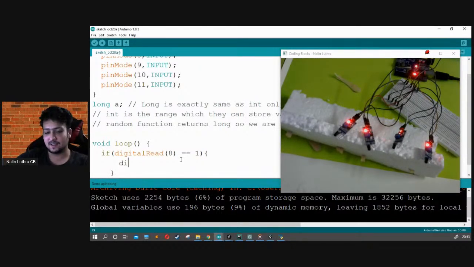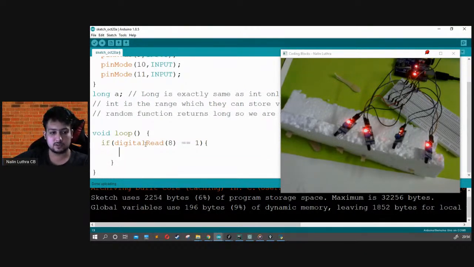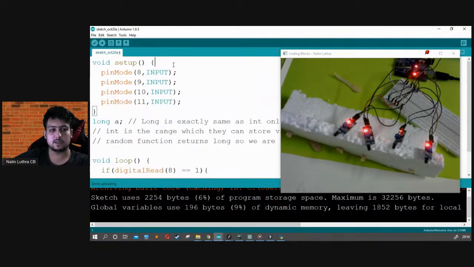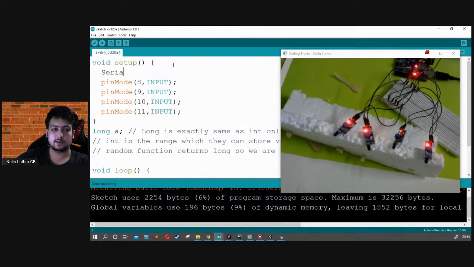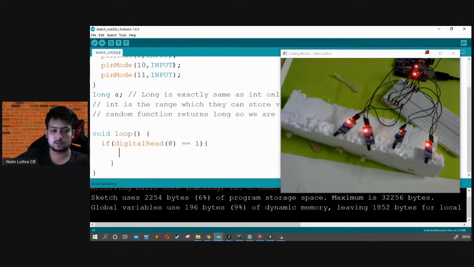So let's say digital. No, we have to publish the whole thing which we're doing. Okay, by mistake I closed that thing. So again, Serial.begin. That's the idea. We go with 9600. Right, that's how we go with it.